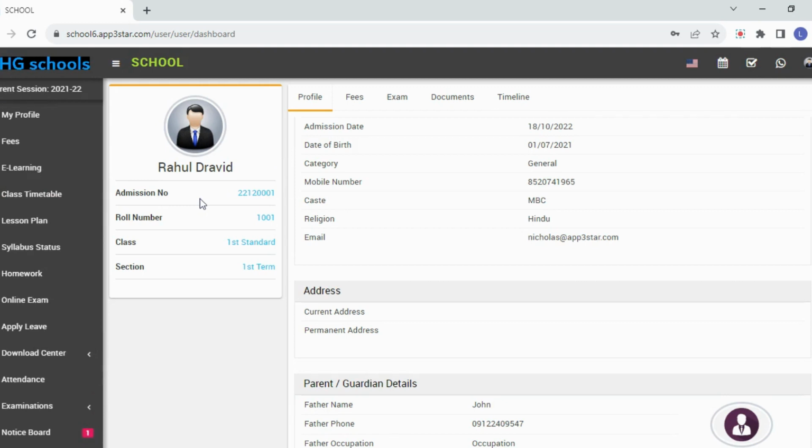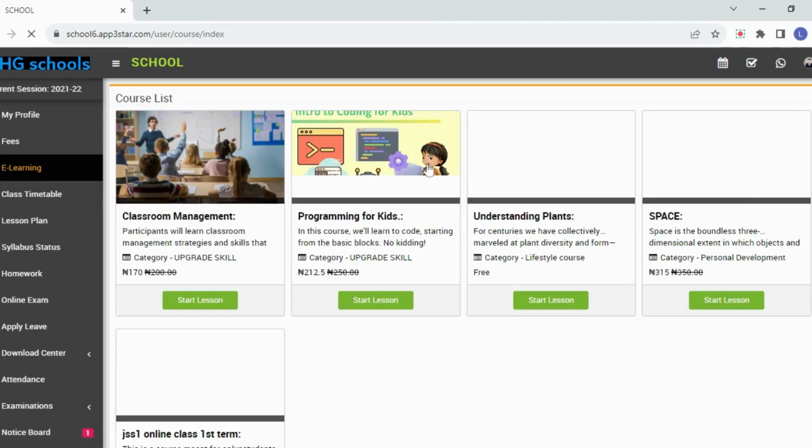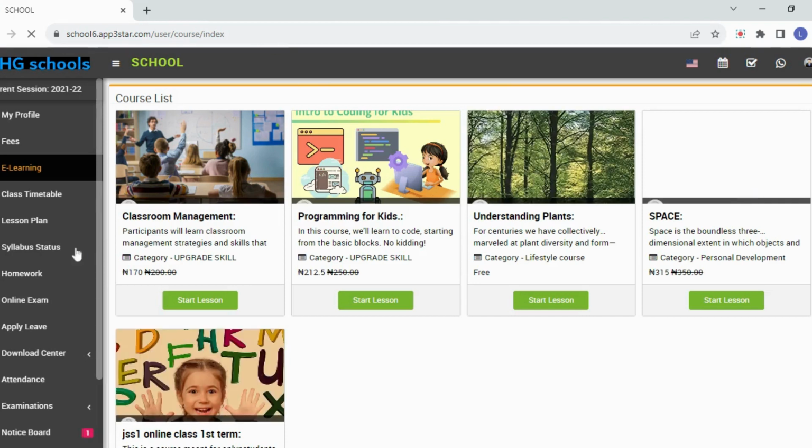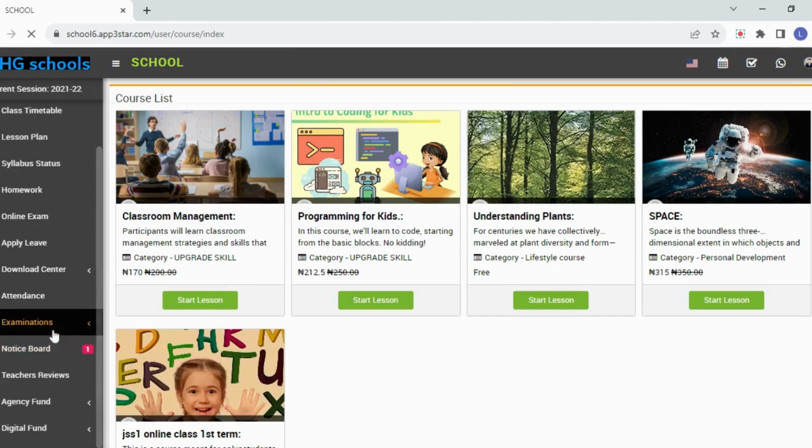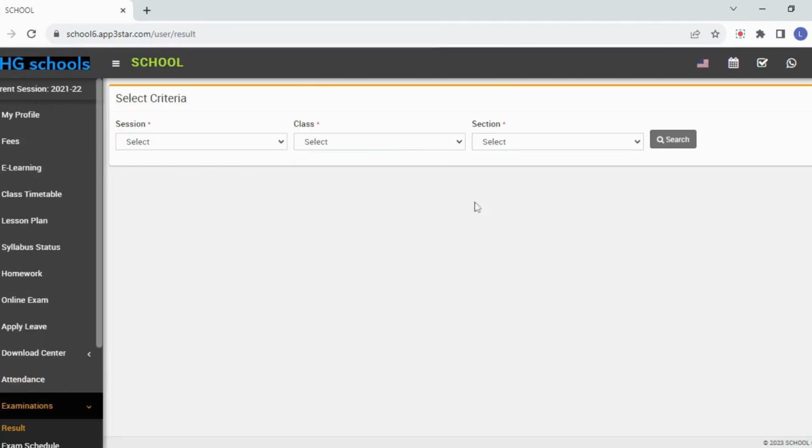So we have, for instance, if I click on e-learning, I come straight to e-learning courses here. Then if I come here to examination, click on results, I can quickly see my results and make selection of the year I want to check the results. This is when username and password is the access system for your school management system.